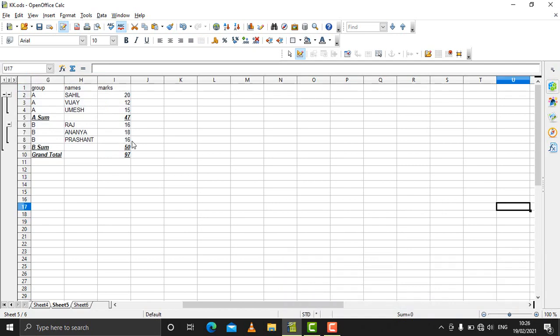The next tool is Scenarios. Scenario means storing multiple values in a single cell. In OpenOffice Calc, when we enter data in a cell, that is one value in a cell, and when we try to enter some other value, the previous value gets erased.